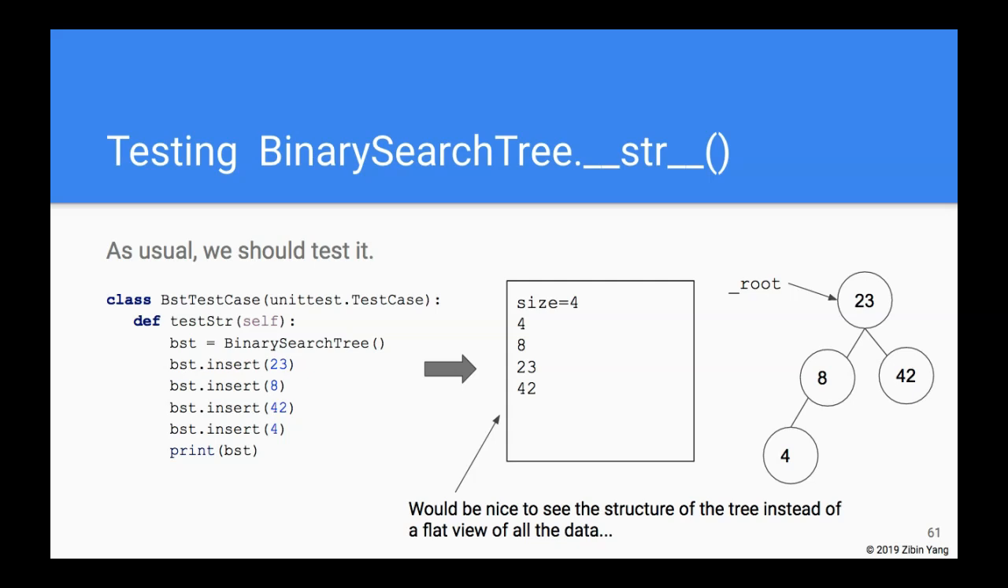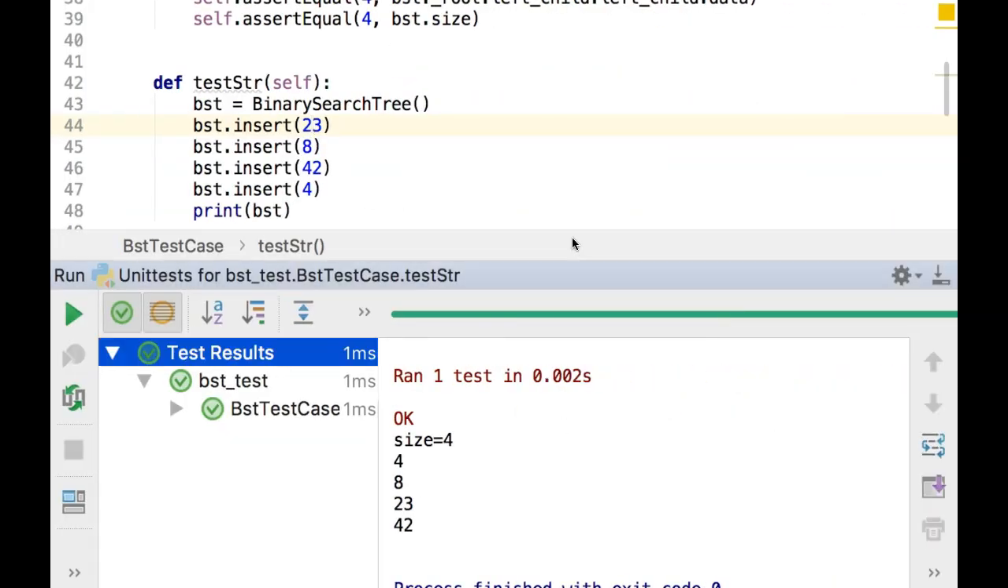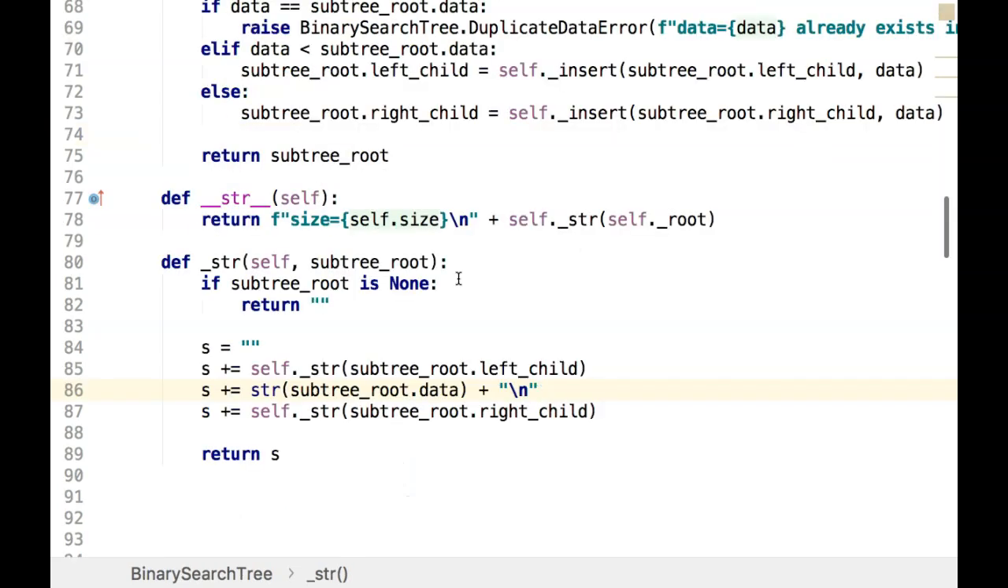Okay, so one thing that you kind of notice is that when we print out what's returned by the string, it prints out the numbers all fine, all the data fine, but they are kind of in a flat structure, right? It would actually be very nice to see the structure kind of like a tree. We go down one level and go down another level. If we can actually have a little structure in our printout. And that's actually not hard to do. So let's get back here.